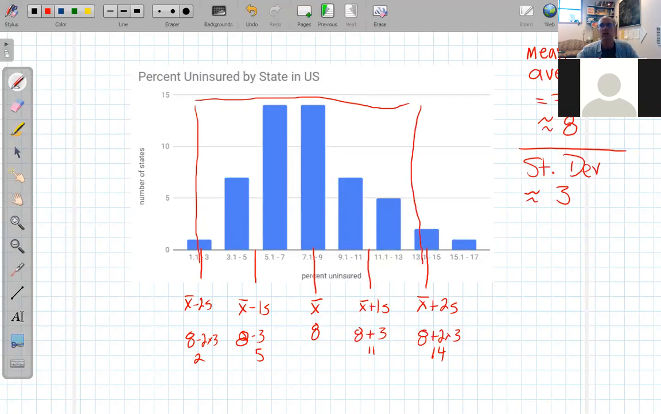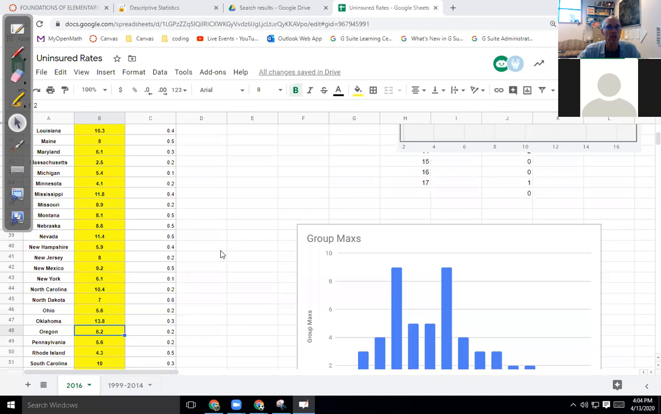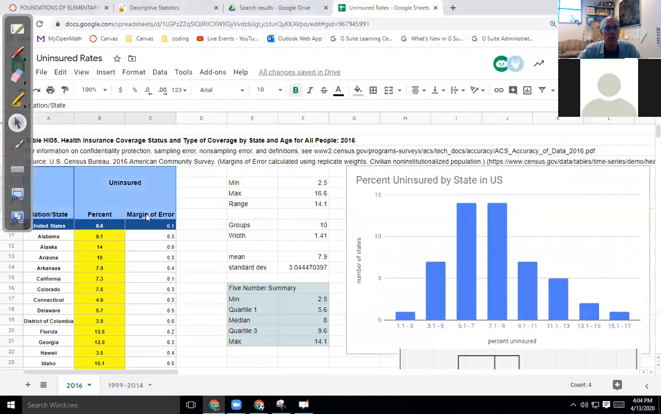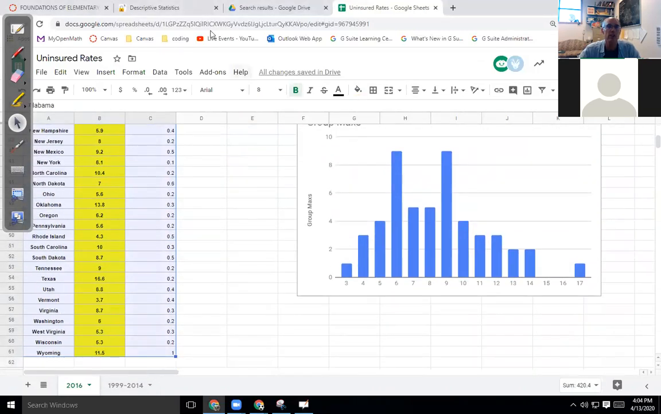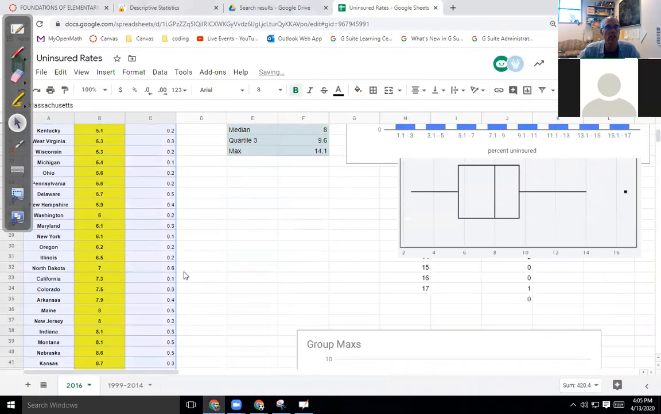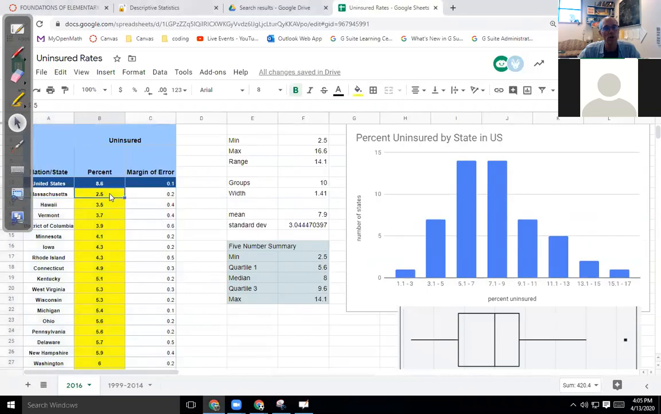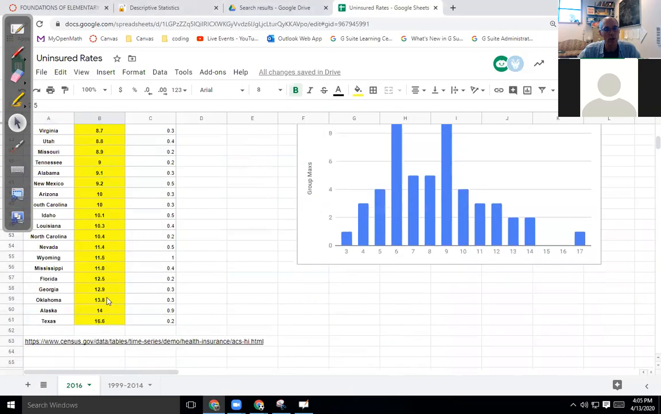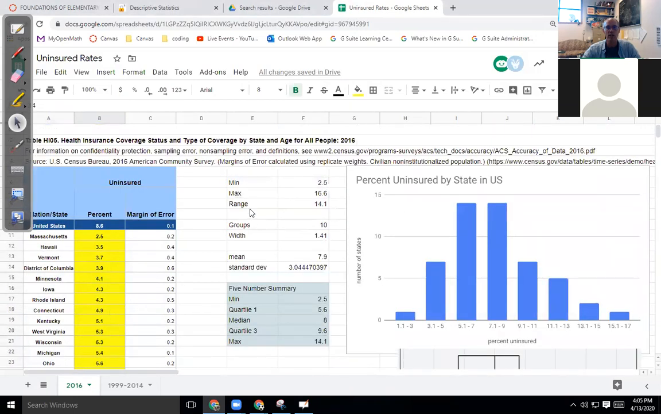And if we look at our table of numbers, let's sort these. Data, sort range, no header row, column B, A to Z. So the lowest was 2.5, ignore the US up there. And if I go up to the edge of 14, that includes Alaska. And how many do I have? Did I ever do a count? I did not.